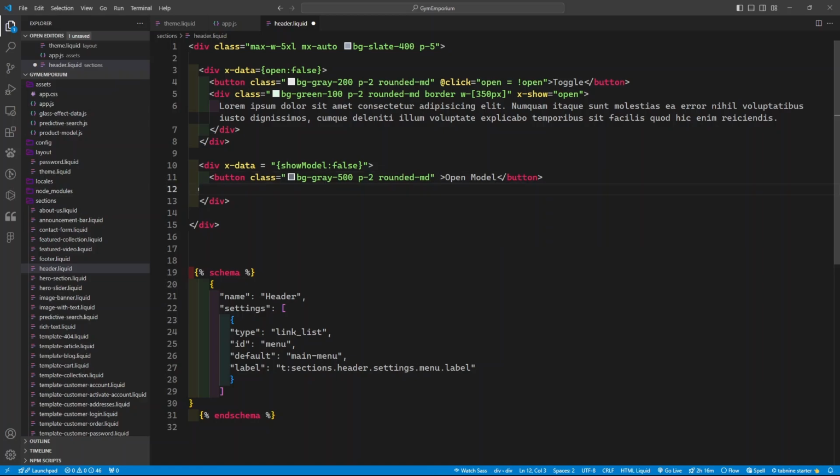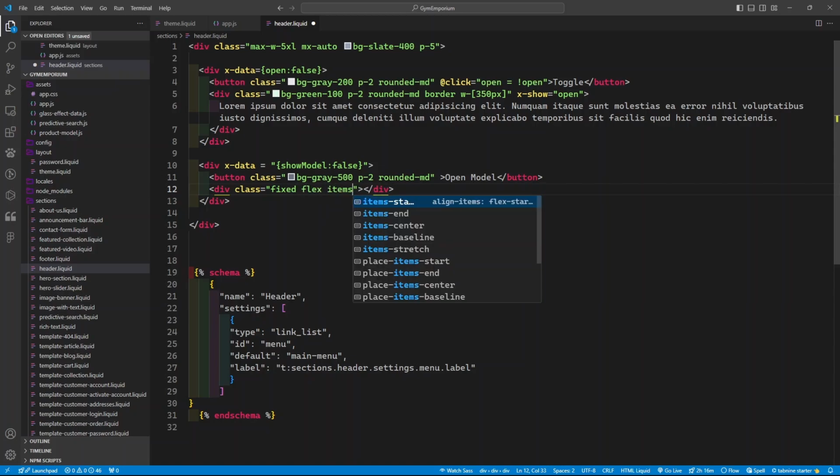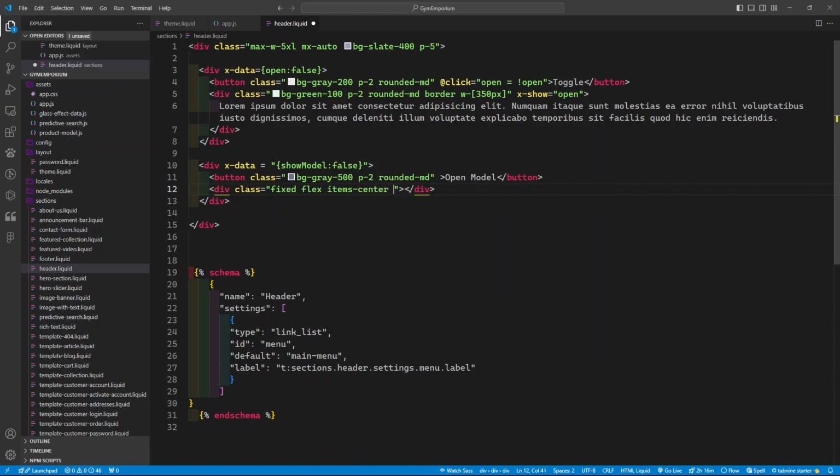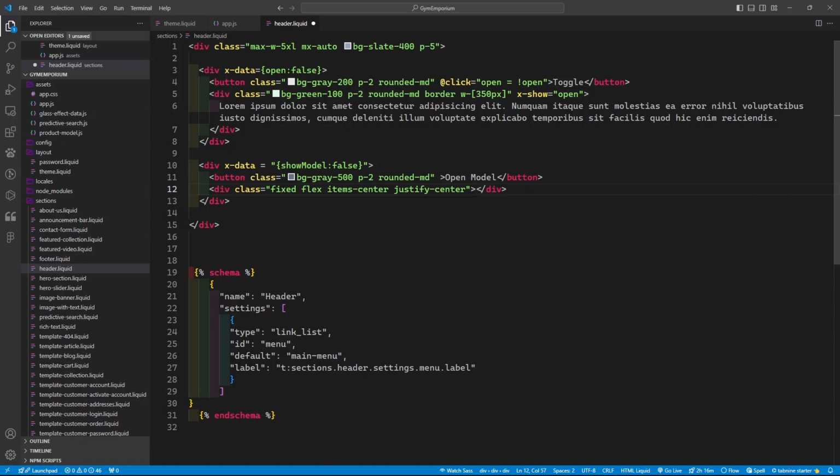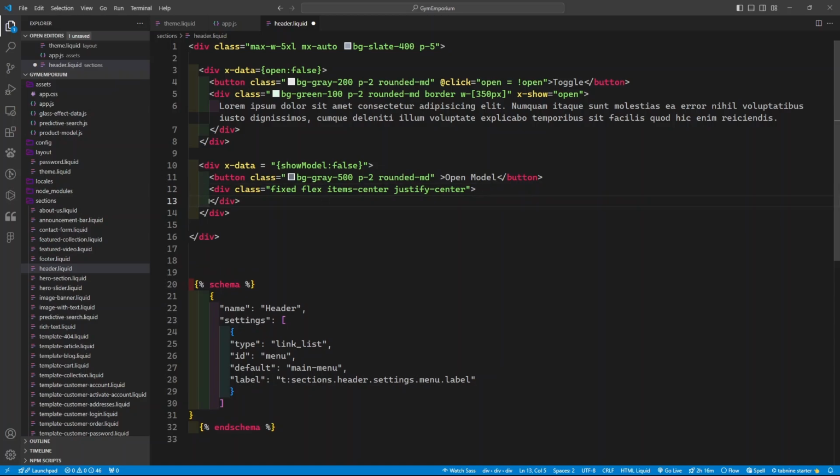So let's create a modal that we are going to open. So div, let's add some classes here. It should be fixed and flex items-center and justify-center. Let's add some code here.